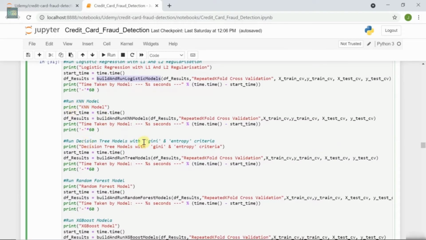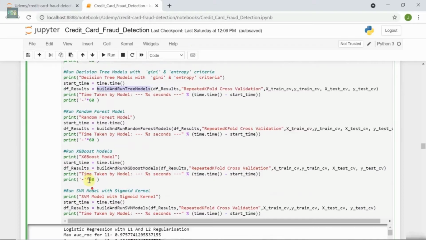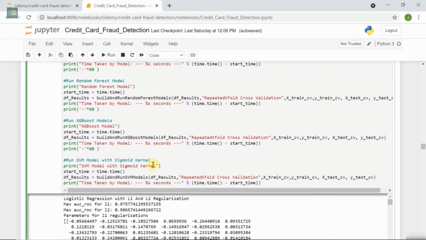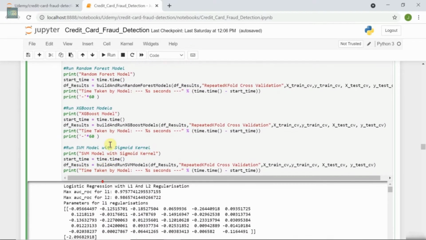For the decision tree model, the code is exactly the same. We are calling each of these common methods for model creation for each of the models respectively, and we end with SVM. Once we do that, we execute.